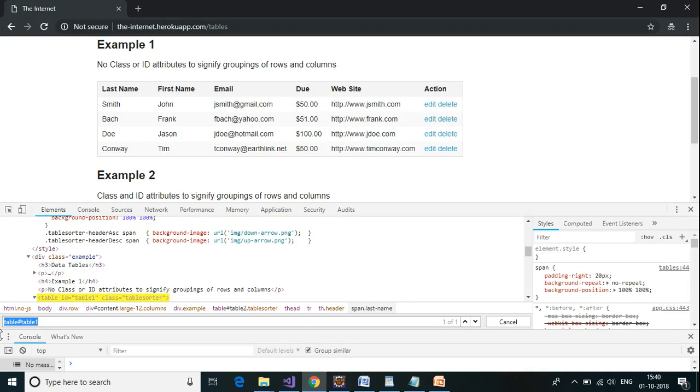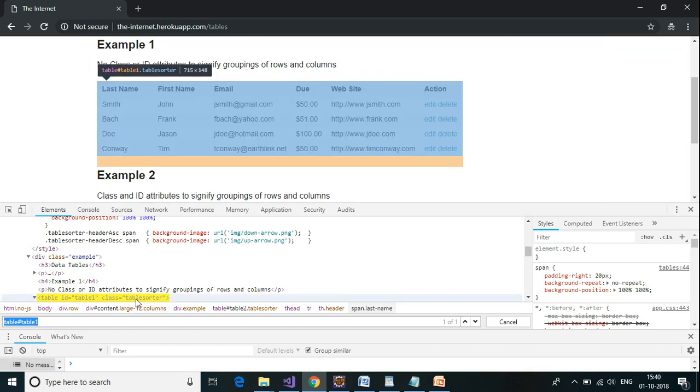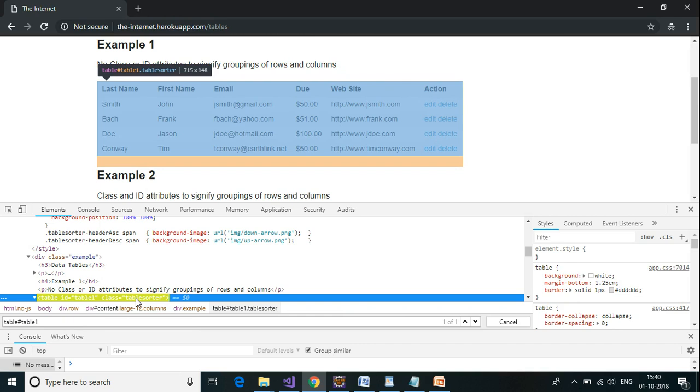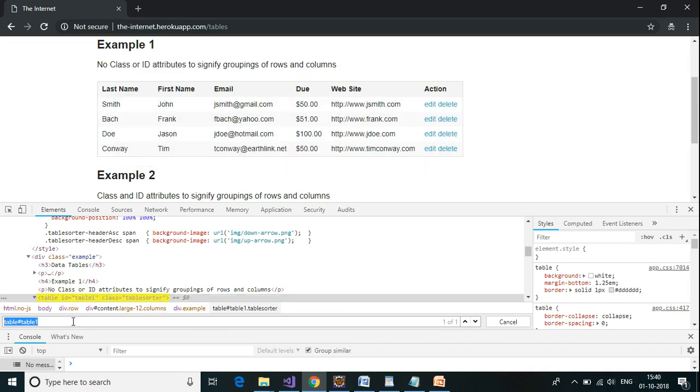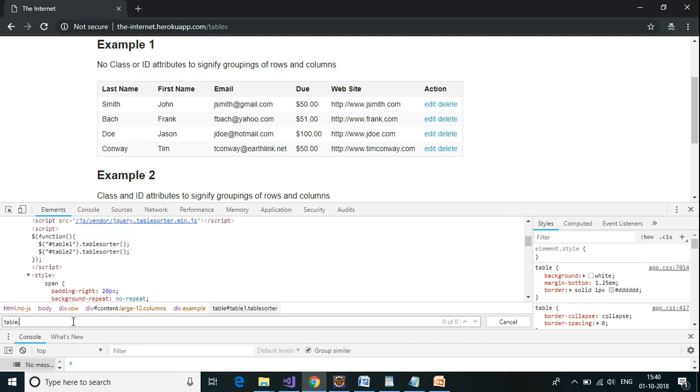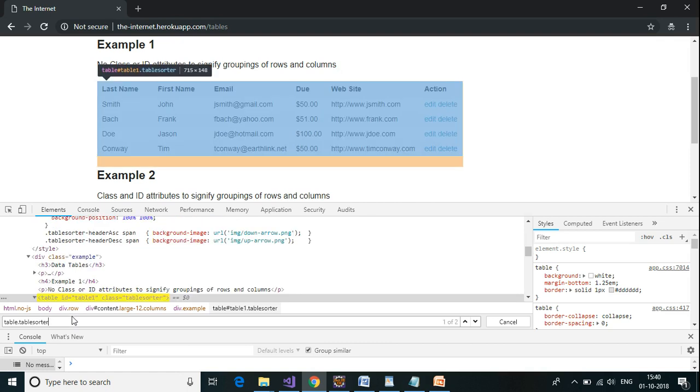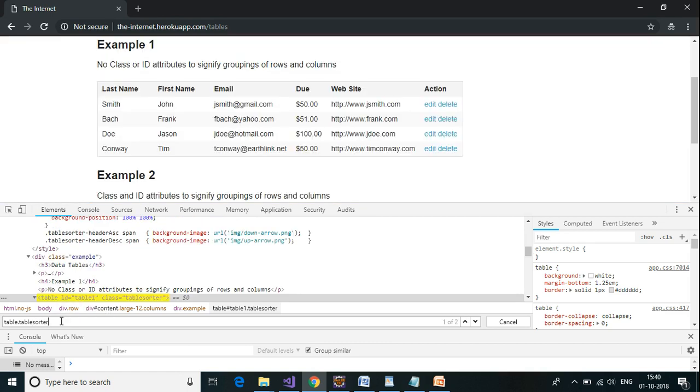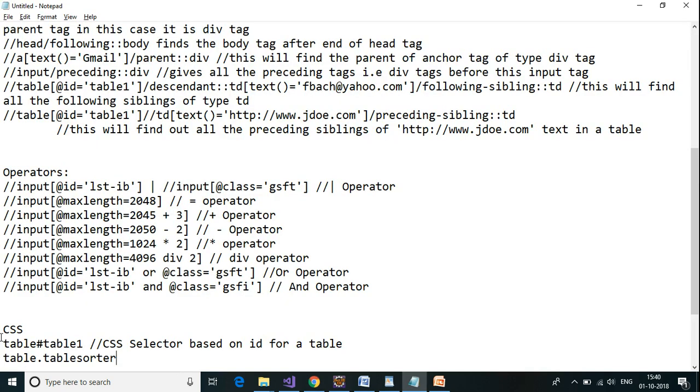I can also find an element based on the class. To find based on the class, I have to use the dot operator. So table dot tablesorter, where tablesorter is the class name. It still finds that particular element by class name.